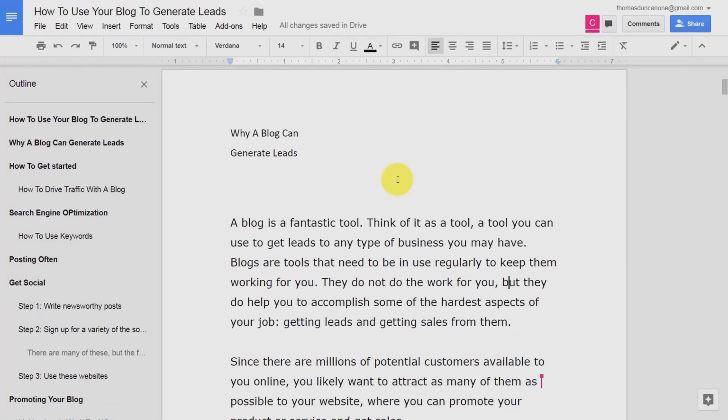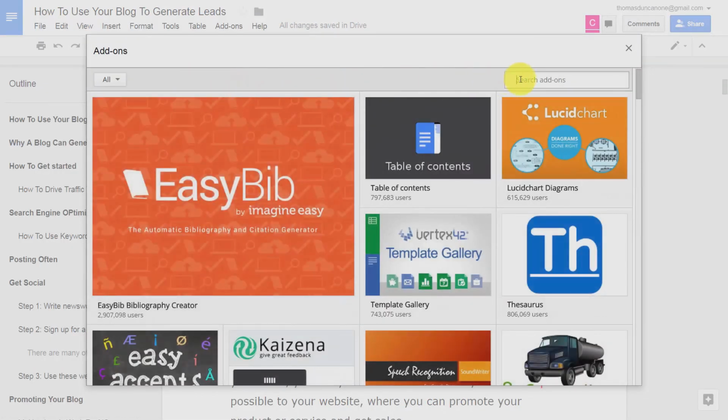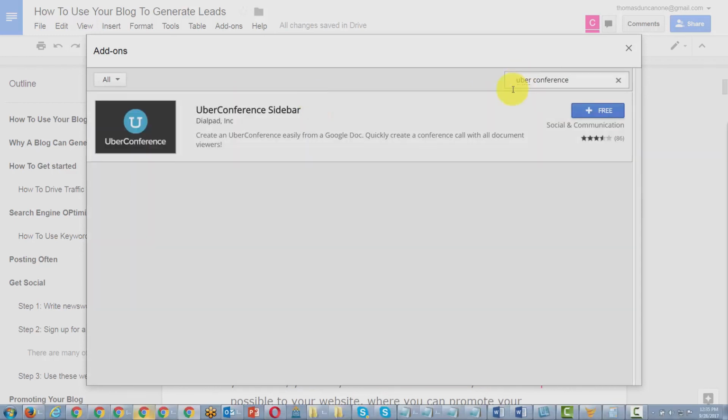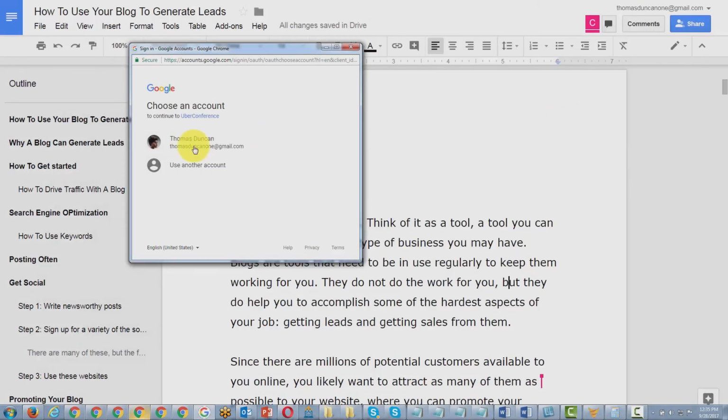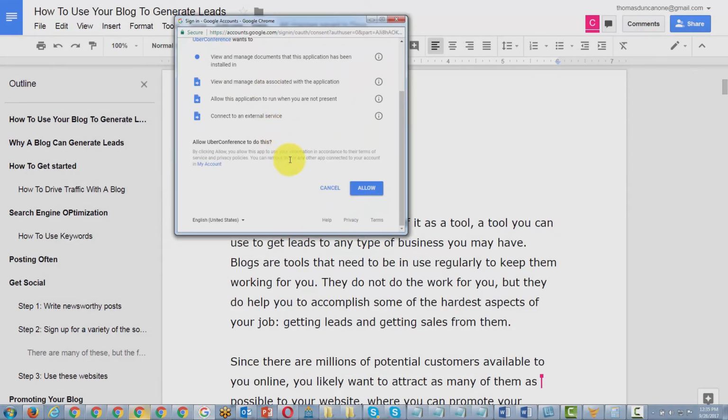Now, another way to collaborate in real time is to use the Uber Conference app. And to do that, what you're going to do is click Add-ons. You're going to click Get Add-ons. And then when you get to this screen, you're going to write in Uber Conference. And when you get the app, all you'll need to do is to click this plus button. You'll need to sign in. And then you'll need to give Uber Conference some permissions, and then you're going to click Allow.